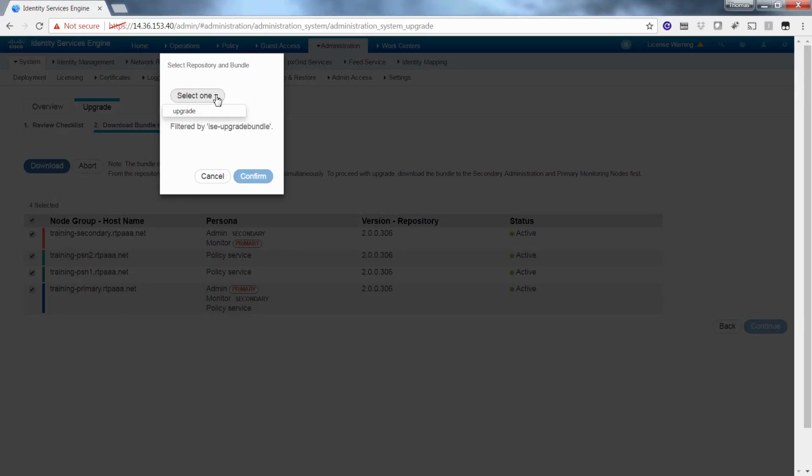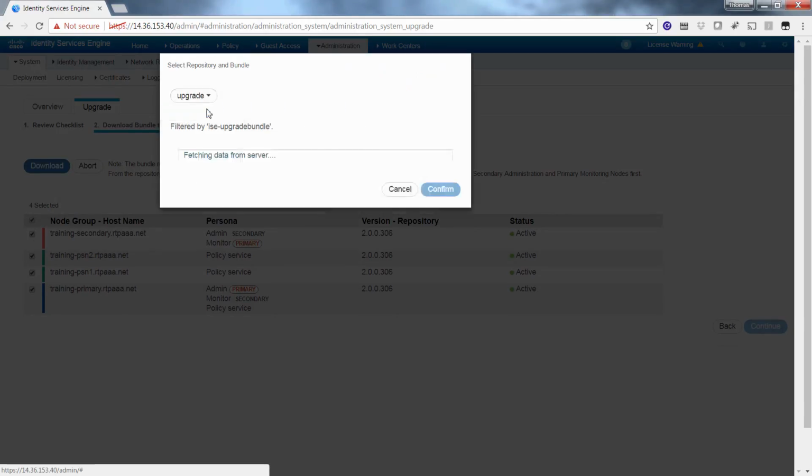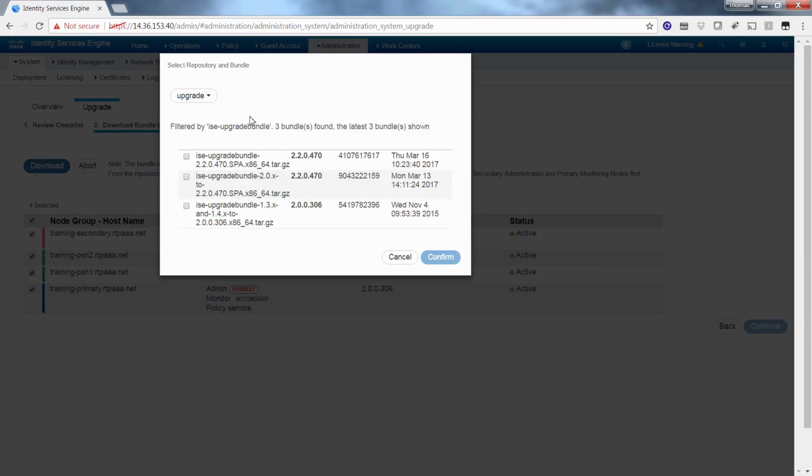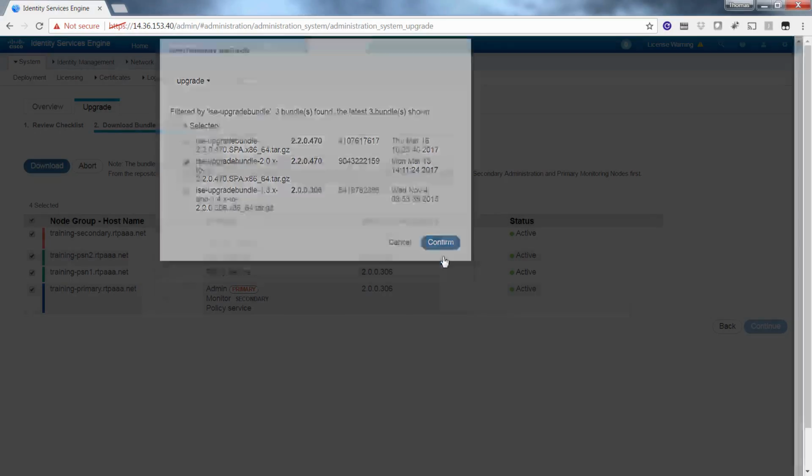You notice there is filtered by ISE upgrade. So when we click this, it's automatically going to filter the repository and only show any upgrade images that are on the box. So if you're upgrading from 2.1 to 2.2, the upgrade bundle is actually only around 4 gigs. However, if you're upgrading from 2.0.x to 2.2, it's actually 9 gigs. So we're going to click on the ISE upgrade to 2.2, and we're going to click Confirm.